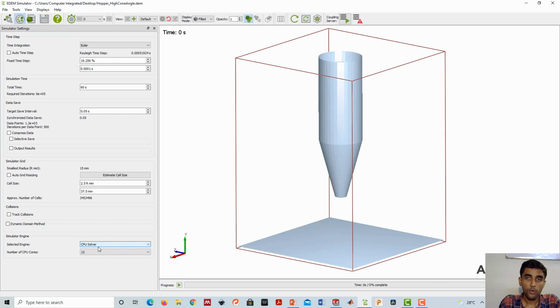The next thing that I'm going to do is select my simulator engine. Currently it is set to CPU solver, which is what I want, and the number of cores that I have assigned is 12 cores. I'll reduce it to 4 cores. So these are the simulator settings. Now I'm going to click on this play button, and as soon as I click on this play button, the simulation will start to run. So I'll click on this play button.